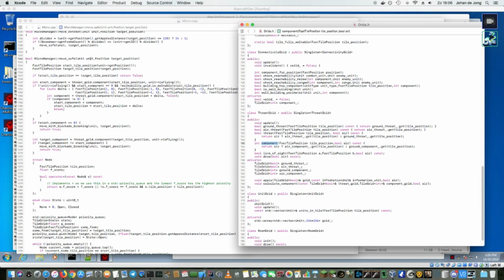So that means that air threat and ground threat is binary, so it's either threatened or not, and not enumerated further. So you don't have a difficulty or a value assigned to the threat. Don't have a threat level per tile or something like that. No, it's Boolean.